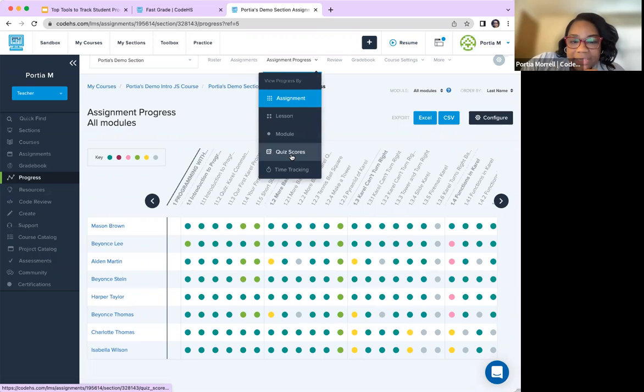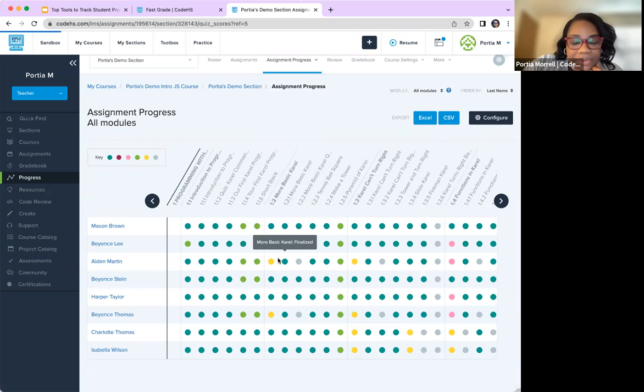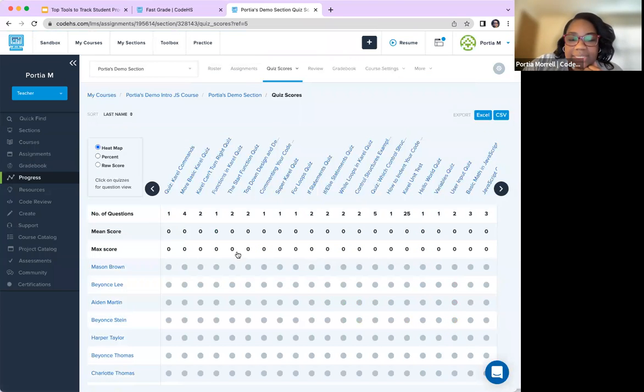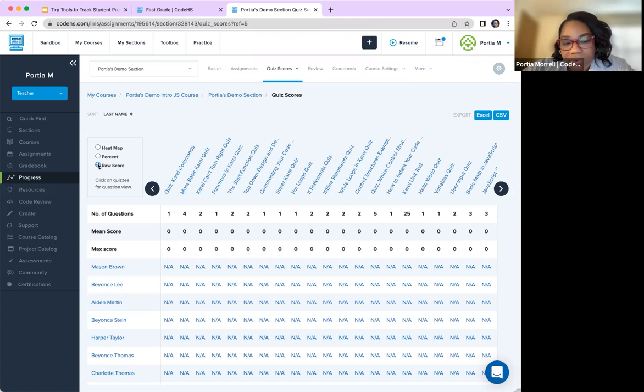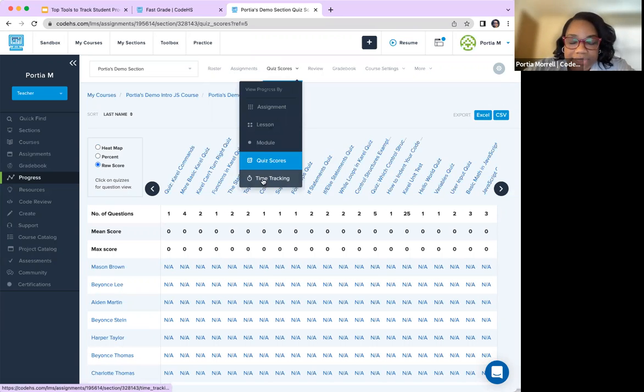We also have the test scores, the quiz scores, and time tracking. Quiz scores are helpful because they give you an overview of whether the students are understanding the check for understandings after the video slides. So if they're not understanding that concept, you can go ahead and backtrack or make some extra scaffolding material. And you can view this in heat map, percent, and raw score. And you can export all of these data points.